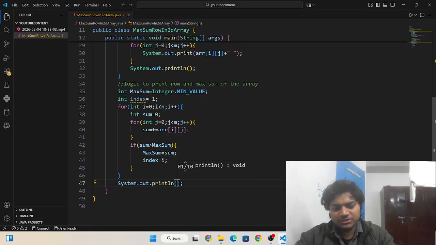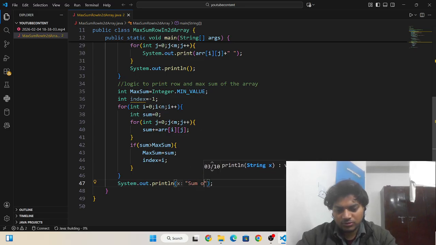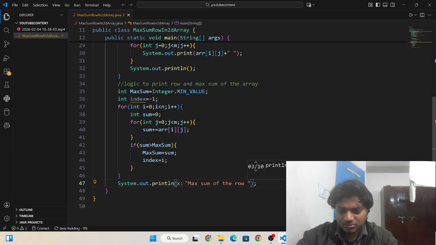And now I need to print just what? I need to write here max sum of the row is what?